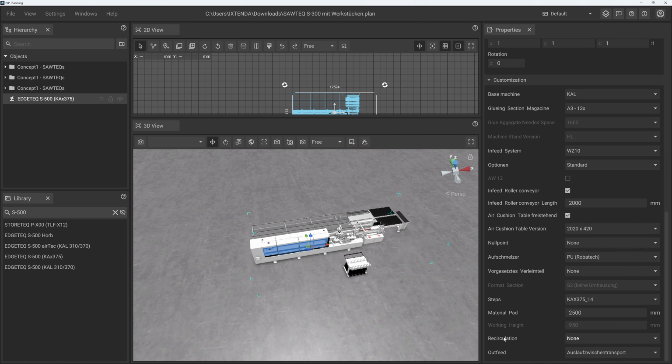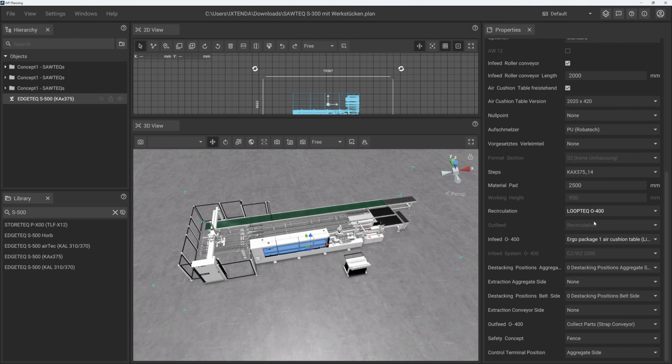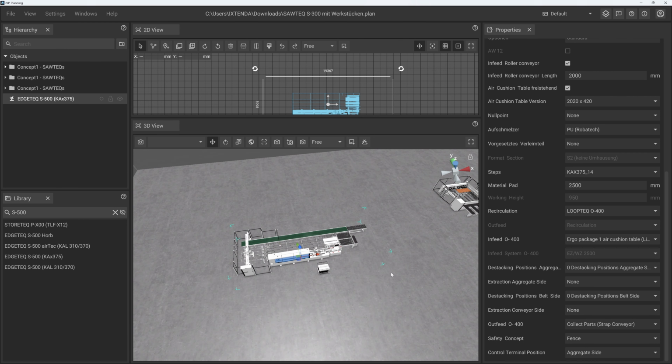So I don't have a recirculation here. I don't have the options, and if I add it here, then you see these options are shown in the machine. So this is just the hide rules we have now as option in iVP planning.